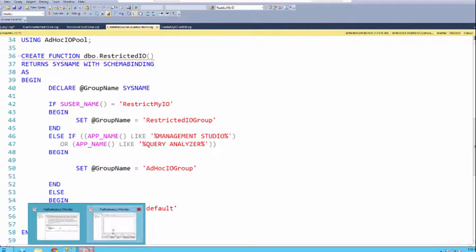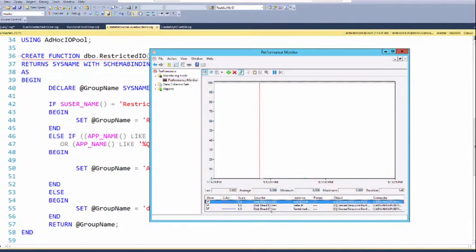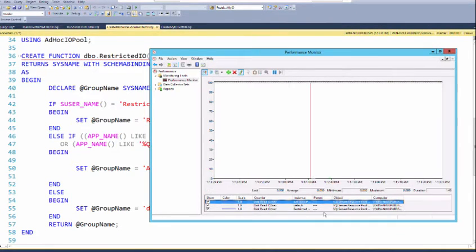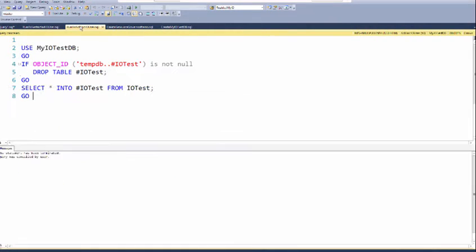So I have Perfmon open, and it's a new set of counters in Performance Monitor with 2014 specific to the resource groups. And I am looking at disk read I/O per second, because that's what I have limited. And I've got 3 instances of the counter out here, one for each of my groups: ad hoc I/O pool, restricted I/O pool, and default. So my table with 5 million records, all I'm going to do is select into a temp table from that. And I am currently connected here as ad hoc user.